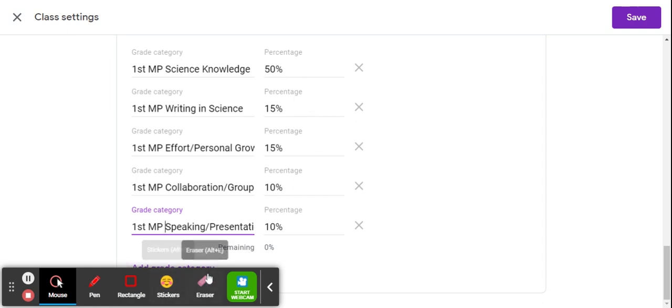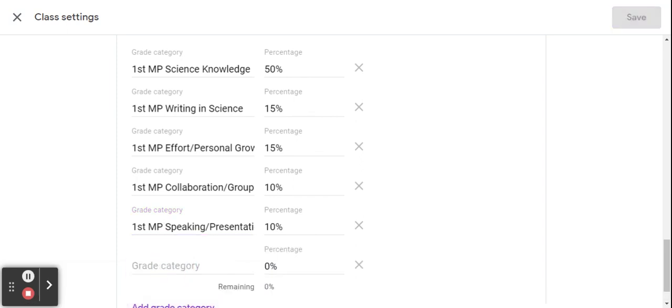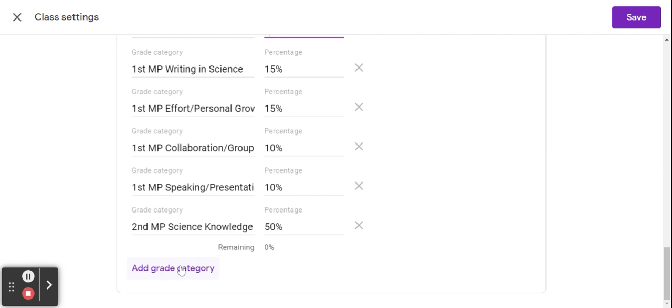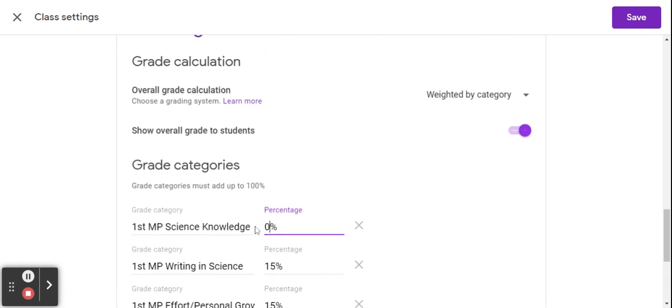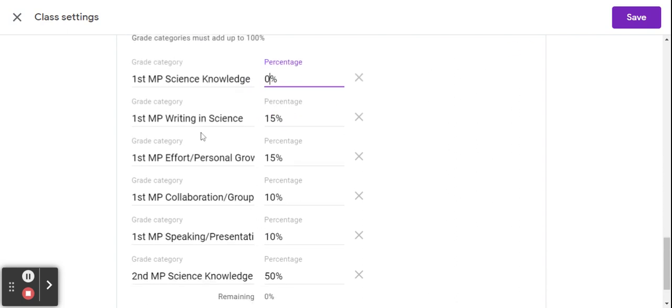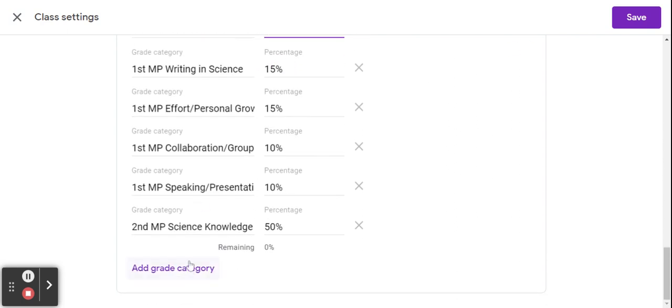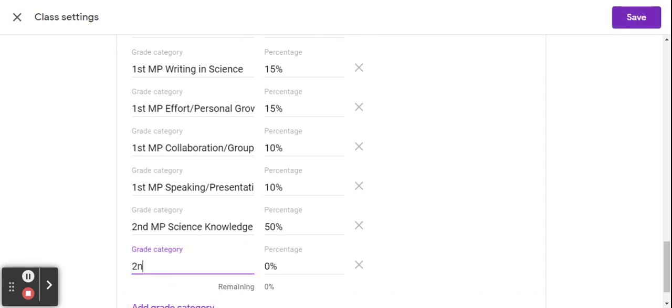So what I want to do is add a new grade category, and this time I'm going to call it second marking period science knowledge. I'm going to put that at 50% and put this one to 0. It will keep the assignments in the classroom, so you can still go back and look at them and see what the score was. I'm just saying anything in this category is now going to be 0% of their grade, so I know it won't be calculated into the average. I need to do that with each category.